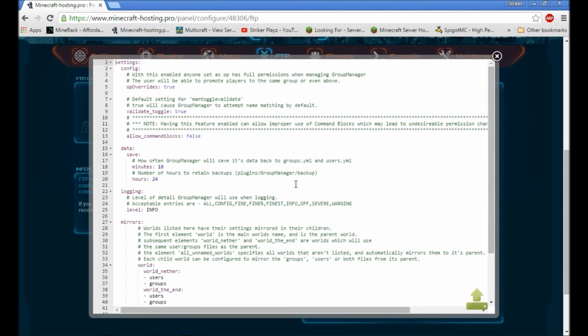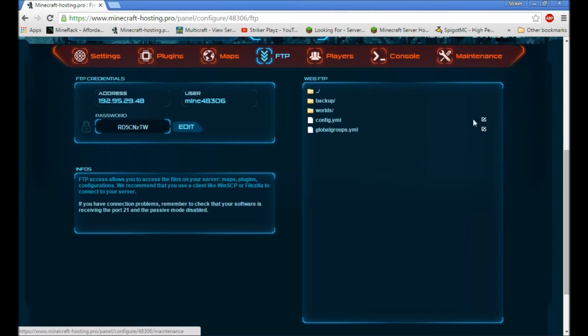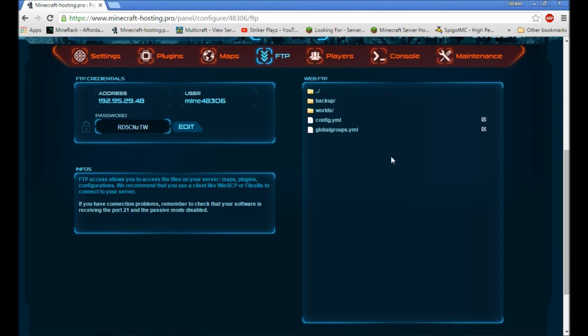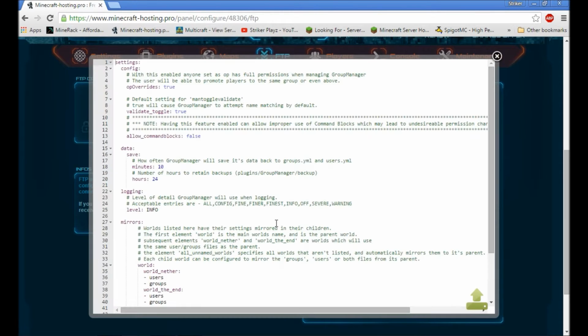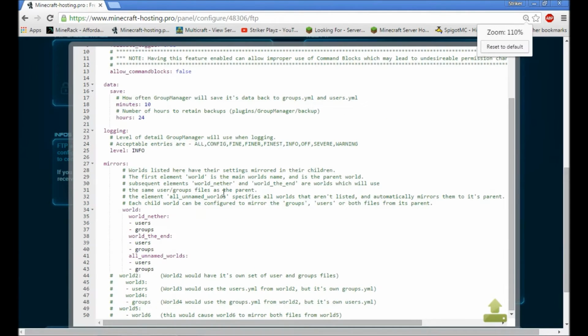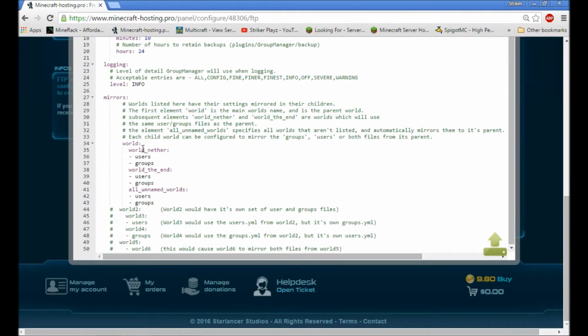Alright, so here we are in the GroupManager config. If you don't know where that is, just go into your GroupManager folder and then open your config right here. So boom, here we are. You want to scroll down to the very end and it's going to look like this. Here we are at the very end, and as you see, it has world, world_nether, and world_the_end, and then down here, all under the name world. This is just how it loads by default.